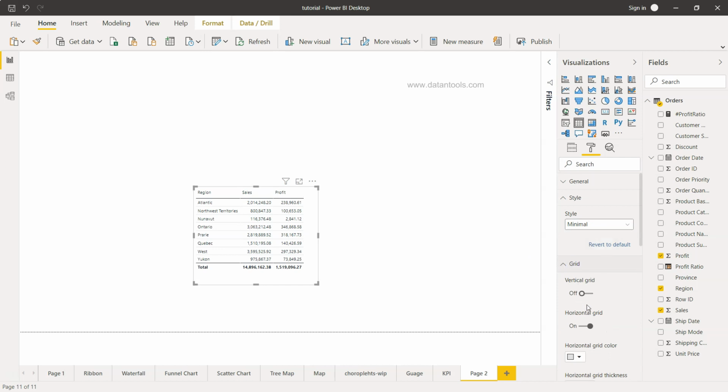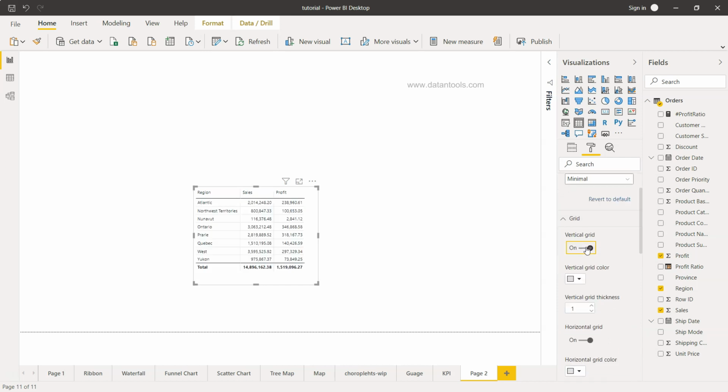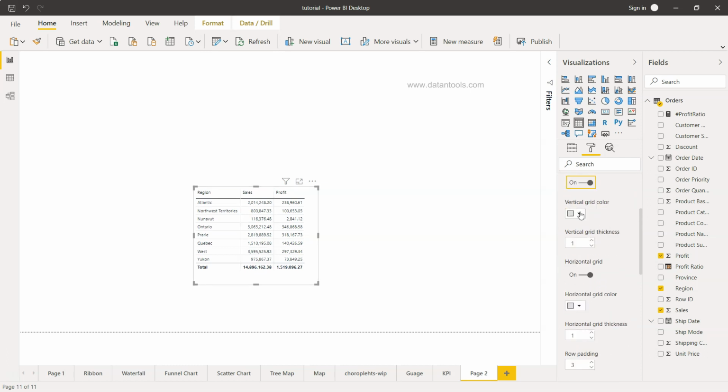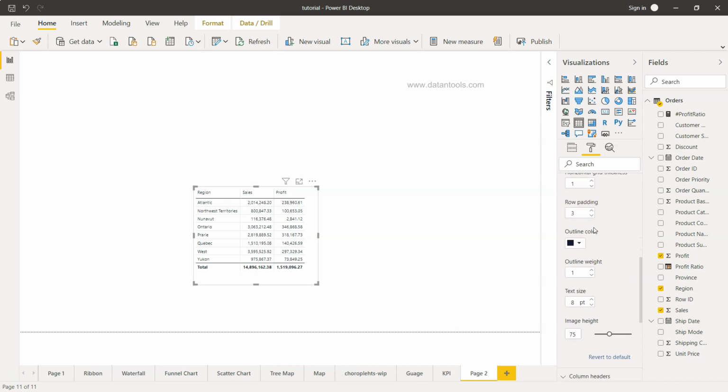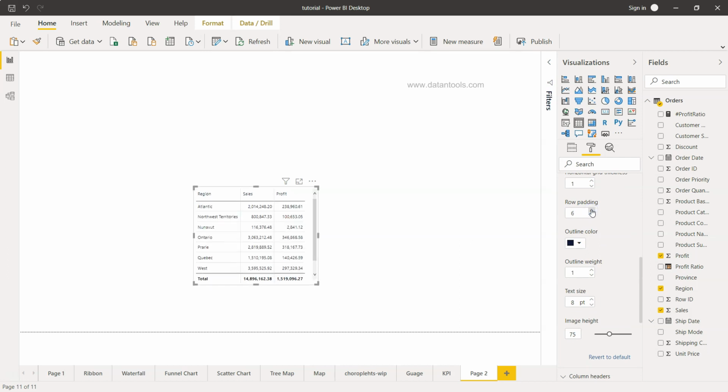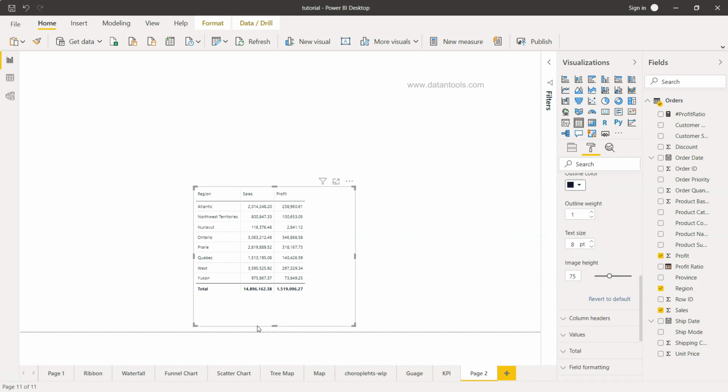And in the grid, do we want a vertical grid or not? As you can see, the vertical grid was not present, so if I enable that, the horizontal is anyway enabled. What should be the grid color? What should be the thickness? Similarly for the horizontal grid, what should be the color, thickness, and padding? If you want to increase the padding, as you can see, the spacing is increased as we increase the padding. And then we have the outline color: what should be the outline color and the weight of this outline?